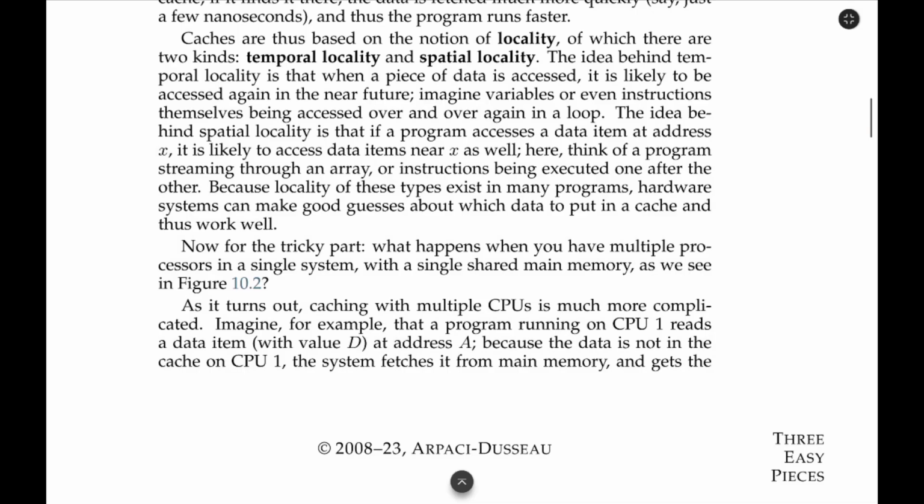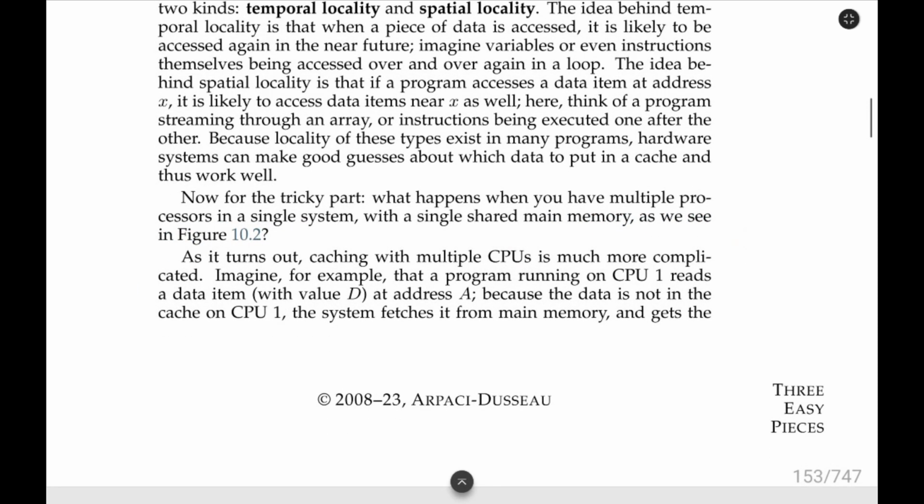Now the tricky part: what happens when you have multiple processors in a single system with a single shared main memory, as we see in Figure 10.2? As it turns out, caching with multiple CPUs is much more complicated.